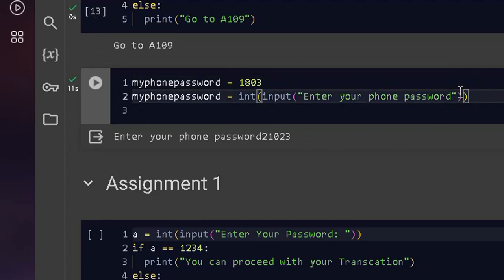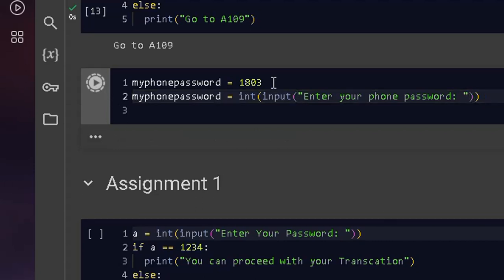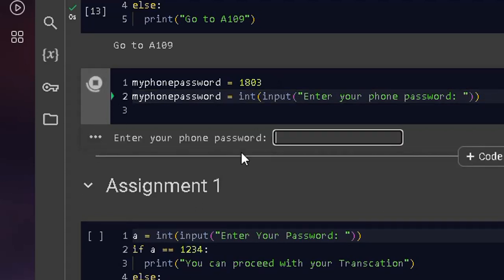Now the next thing is that I can modify my code to have a space inside. As you see, it is not showing any space here, so I can make it have a little bit of space, like you see here. And if I run this code, it is going to ask me for input. This is a way you can collect input. It is asking me to enter your phone password.